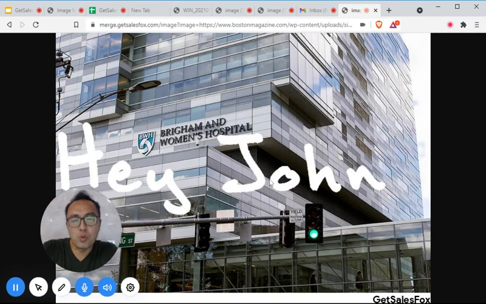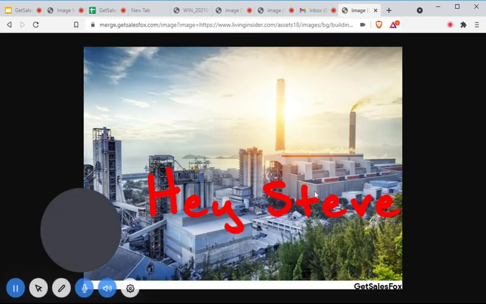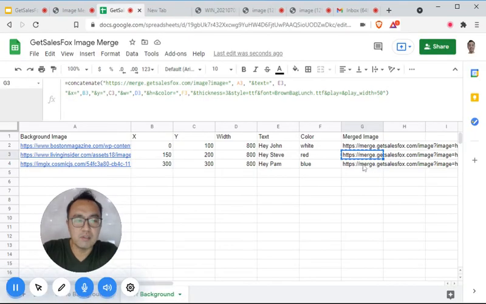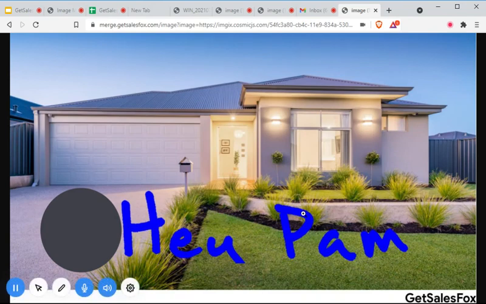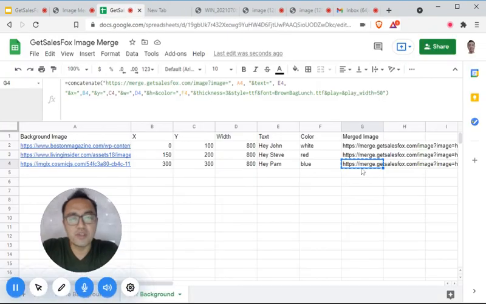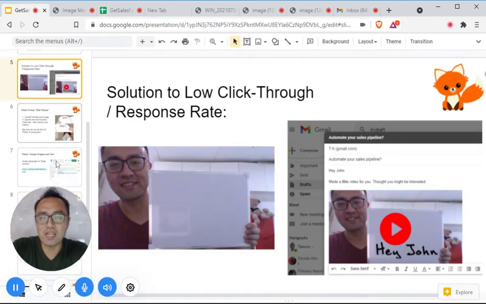So, hey John, I wrote white text on this image. This one is red, hey Steve. And this one is the homeowner, hey Pam. So you get the idea, right? So you can mail merge text directly onto the images of your choice. Now let me talk about some ideas. So now you get the idea of how you can do tons and tons of these images very quickly.